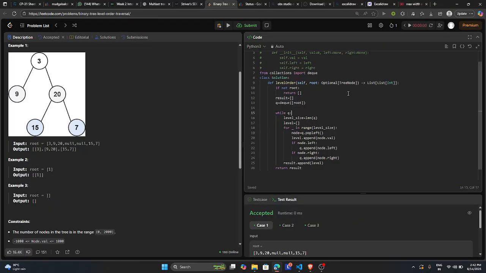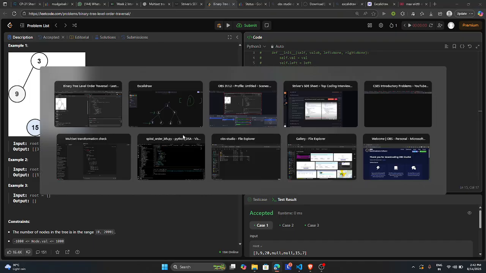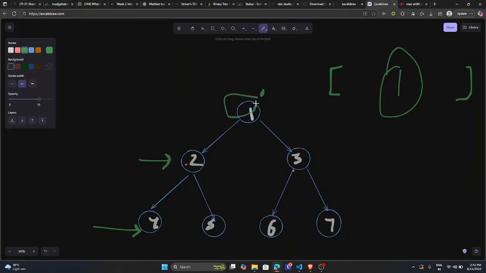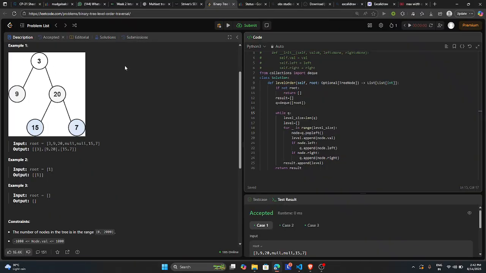Because if I'm starting from the root of the tree, the first level is guaranteed to have a length of 1, right? In fact, it will have a length of 1 because there will only be a root. Even if it is a tree with 10 to the power 6 operations, the first level will still always have 1.